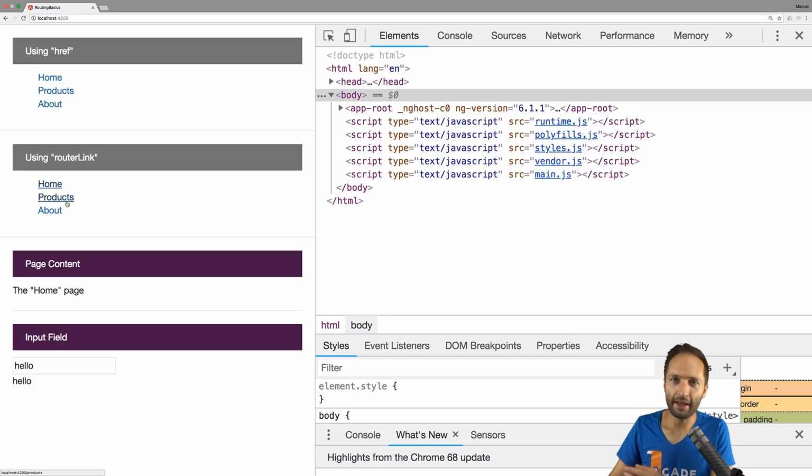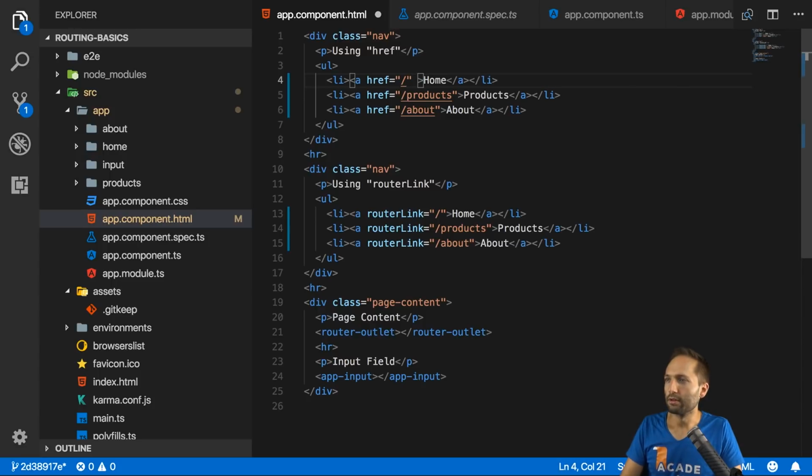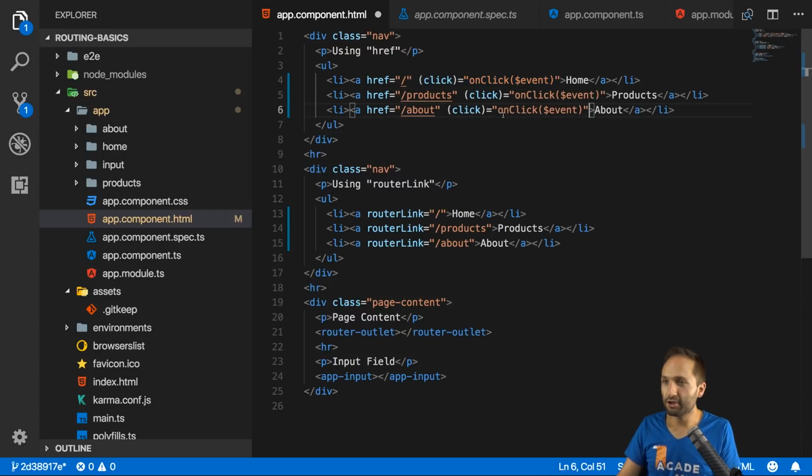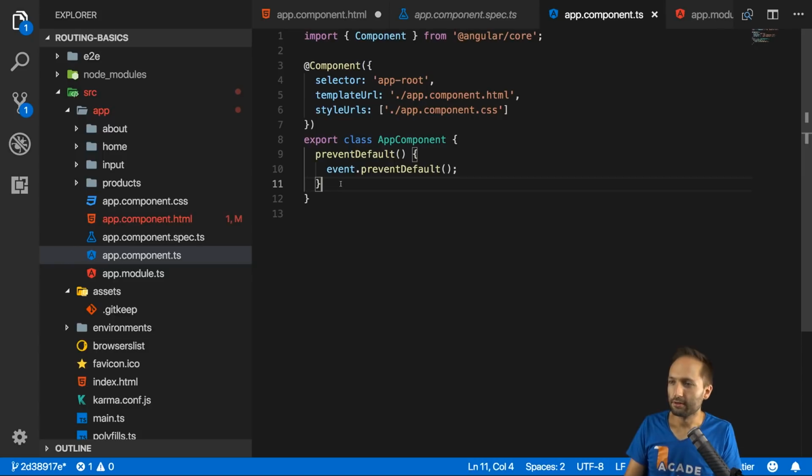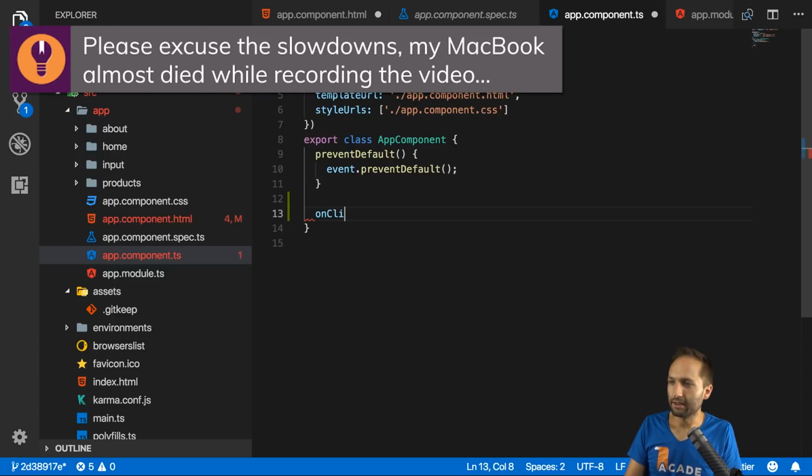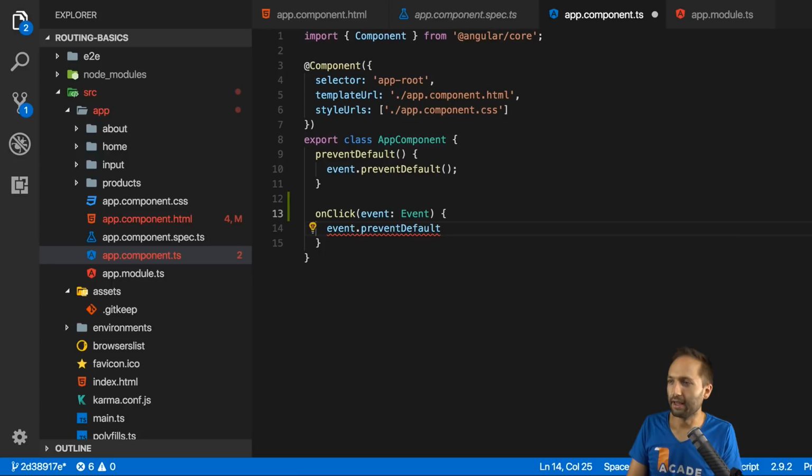Well, we can have a closer look at that if we first prevent the default behavior of our hyperreference up here. For that, we can simply go back to the code, and here we can now add our click listener, which we name, let's say, onClick. Don't forget to add the dollar sign right here, like this. And now we can copy this 2 times for our products and for our about page. And in the app component, we can also quickly add it right here. So it's onClick, like that. And now we can prevent the default behavior like that.